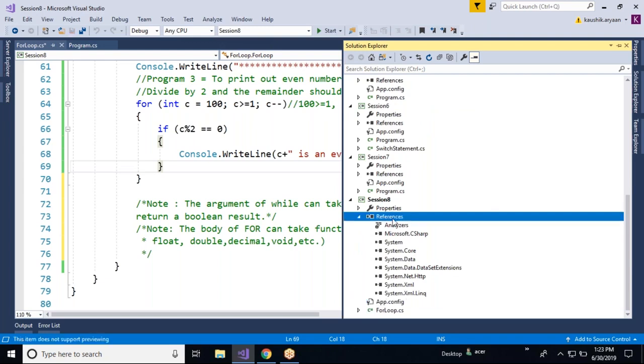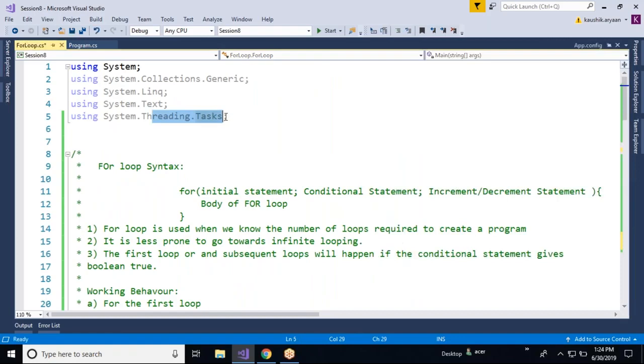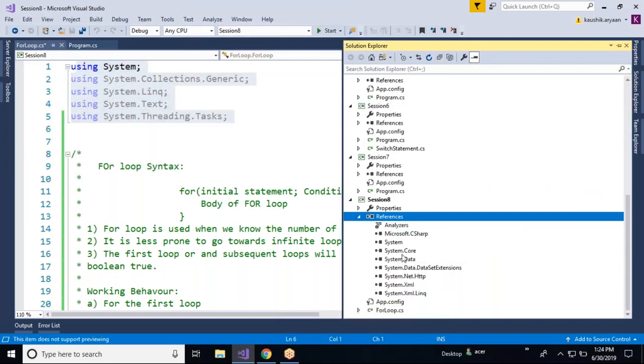And if you look at the reference part of it, every project has a reference. The reference part will refer to all these packages. The packages that you see here are installed by default: using System, using System.Text, using System.Threading.Tasks. You have actually imported the packages, and these packages are seen in the references.